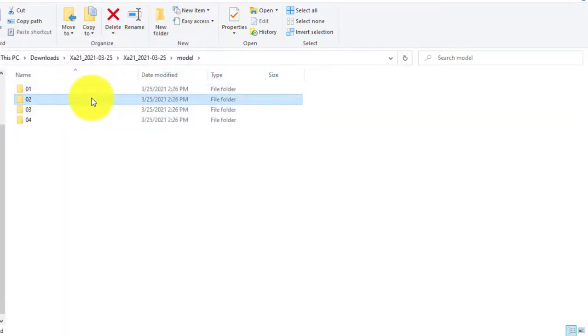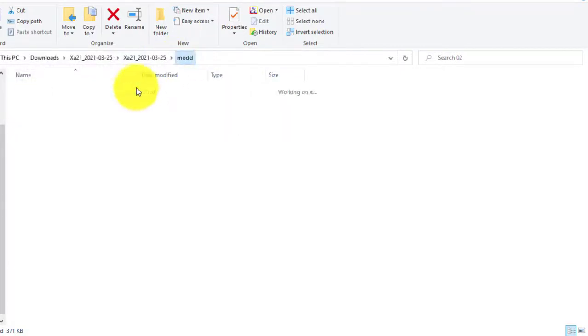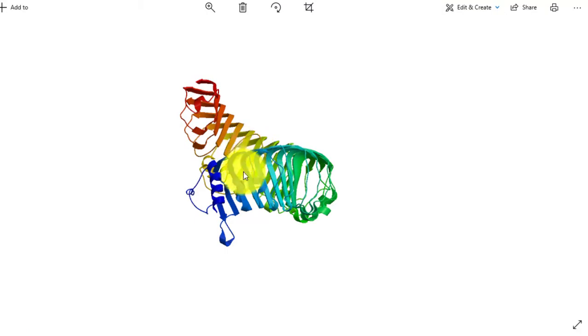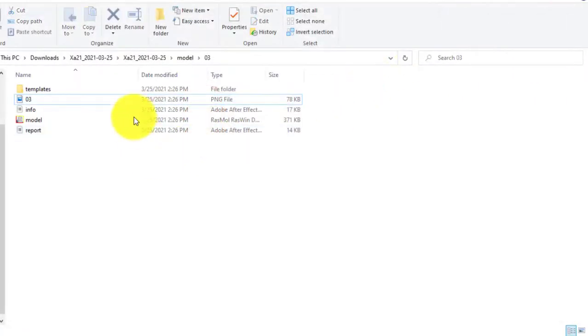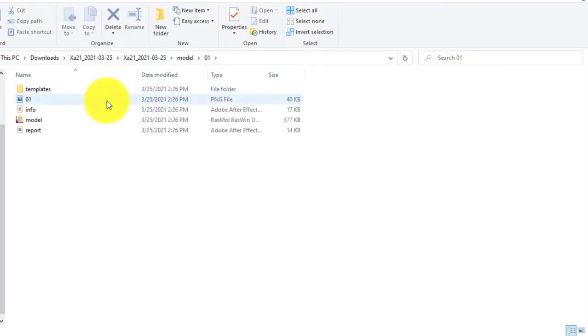So similarly, we have some other structures, like for this one, this is the second model, and for this one, this is the third model. Even you can see the image of that model, say for this one. So these are the 4 models we have got from Swiss model. And out of 4, as we have seen, the first model qualified best in the Swiss model server, and we will be analyzing and evaluating the structure's quality within different servers.